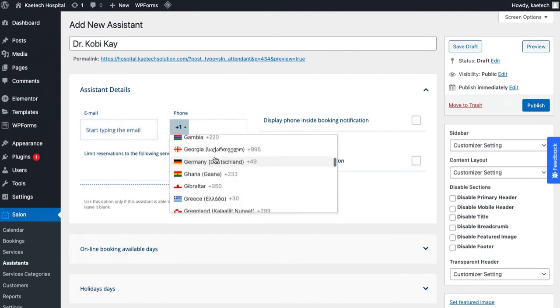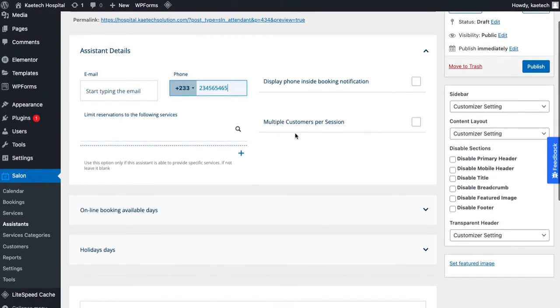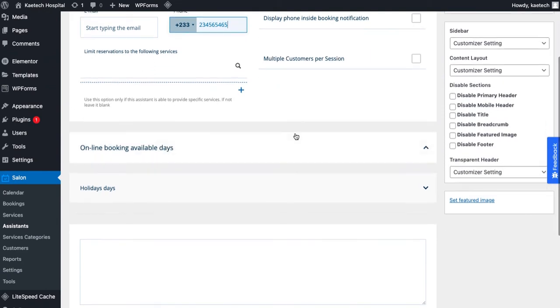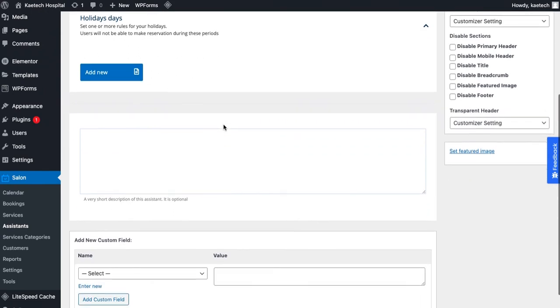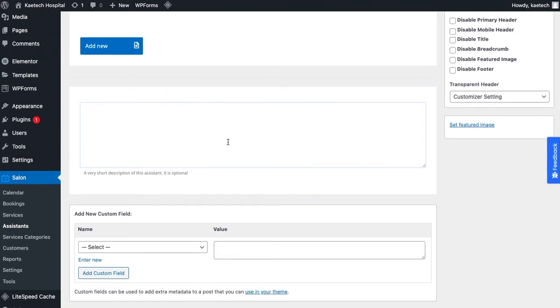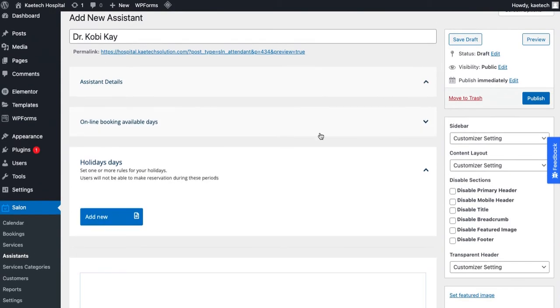I'll enter the phone numbers over there, and then display phone numbers inside the booking notification if you want, so that people can contact the doctor straight away. It depends on you. For the booking online days, you can set the rules, and for the holiday days, you can also set the rules, and write a short description. But I'm not going to go into details on all those things. All I need to do is create the assistant.